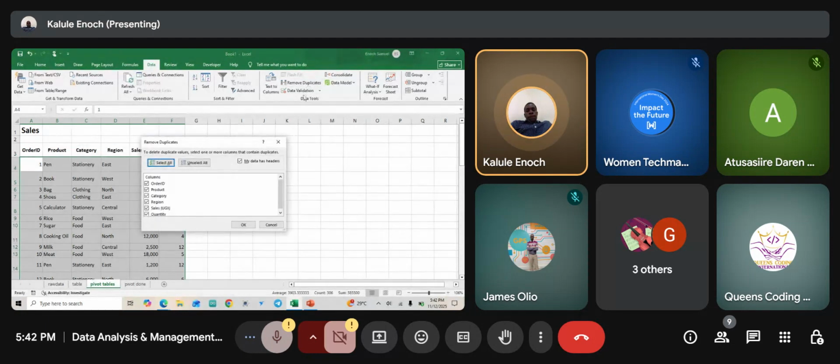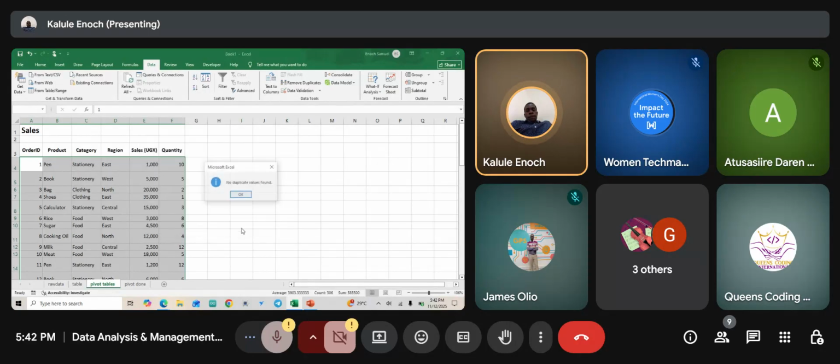So when I select this, this will pop up, and I want to remove duplicates from literally every column. So if there is a column whose duplicates you don't mind, you can remove that column. But I want to remove duplicates from every column, so I'll just say okay. So it is telling me I don't have any duplicates. So that is one of the steps taken in cleaning data.